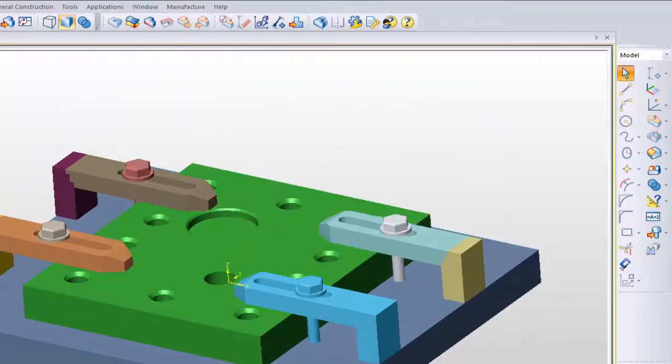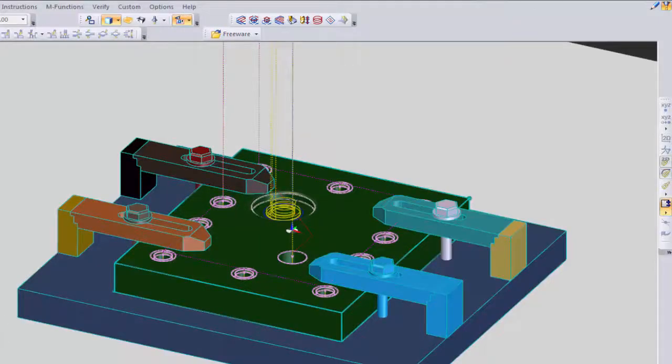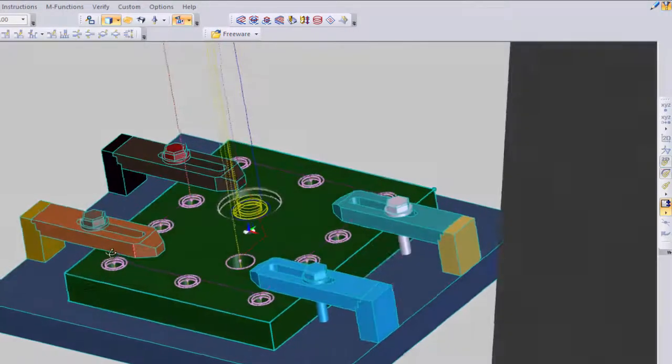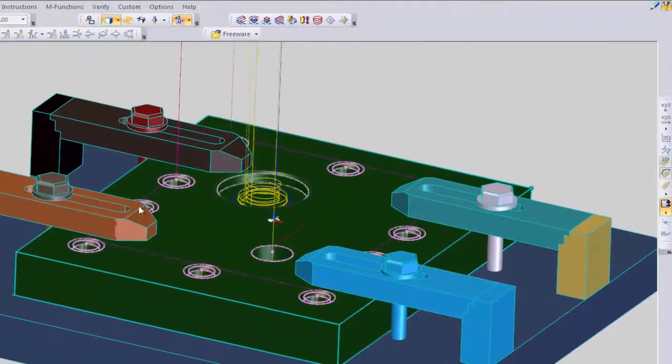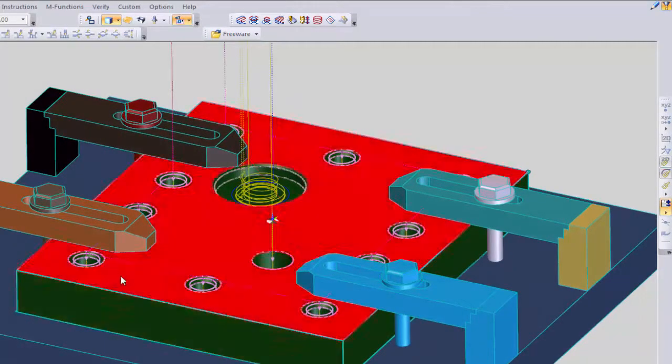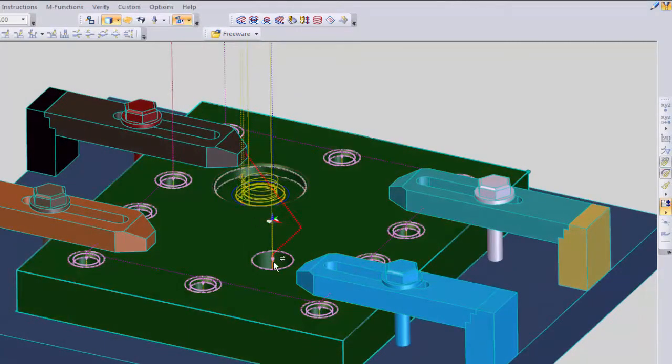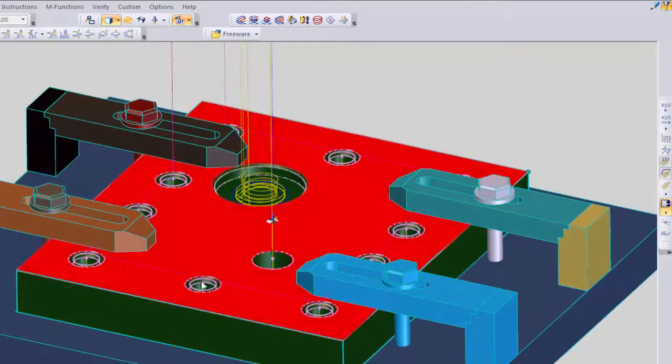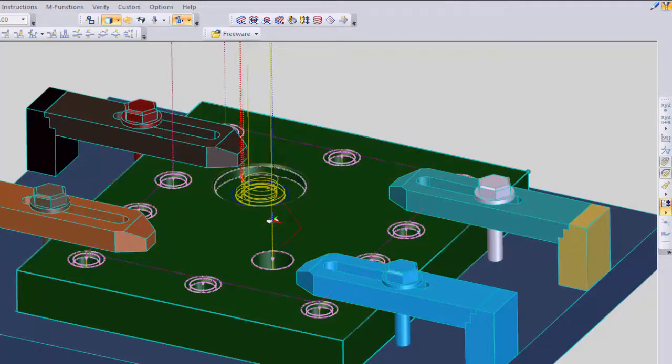What I'm going to demonstrate is that when we go through to Edgecam, which if I open it up now is the programming system, I've programmed this part to machine these holes. So it's got this pocket here, a drilled hole, and these drilled and tapped holes. What I'm going to do now is run a simulation of this.